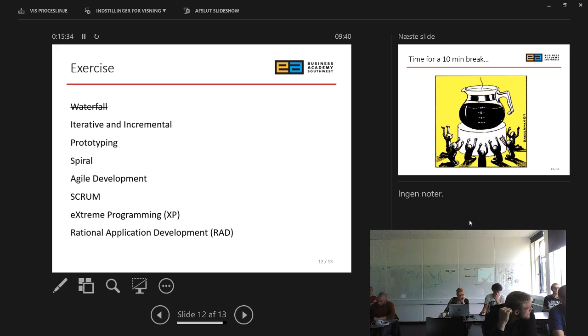The first four models are kind of basic. By saying that, I mean that other models build upon them. So there are a lot of models that are iterative and incremental, for instance. Not very many models are based on waterfall, because generally it's a good thing to do it in a circular motion, so that you can go back, change the requirements, go back, change the design.